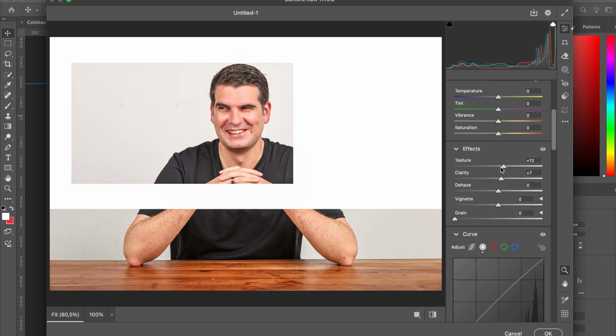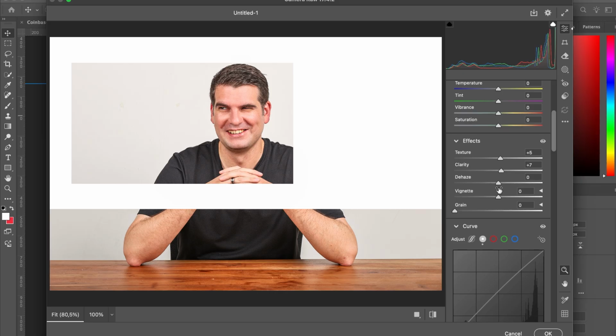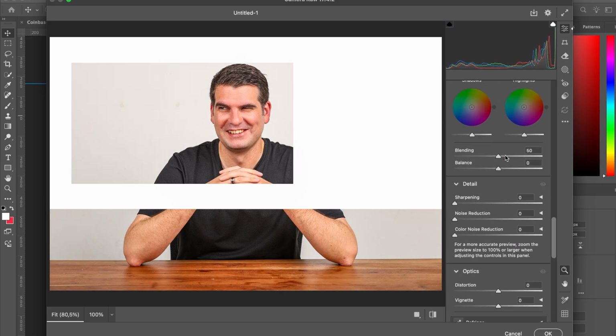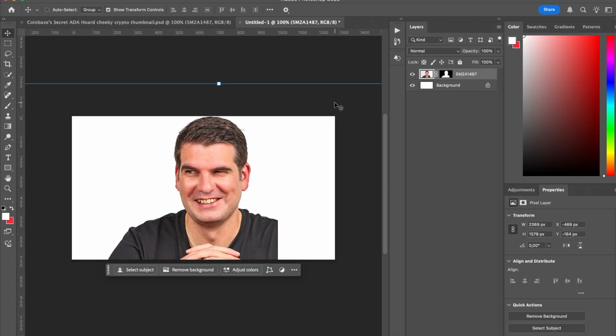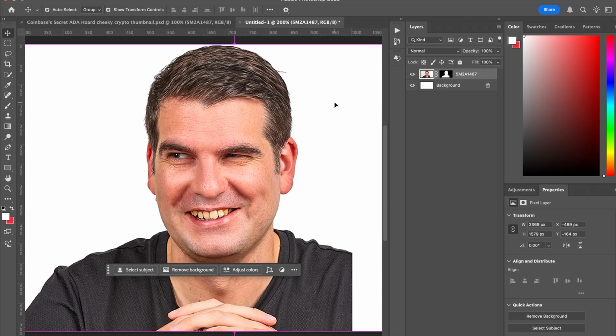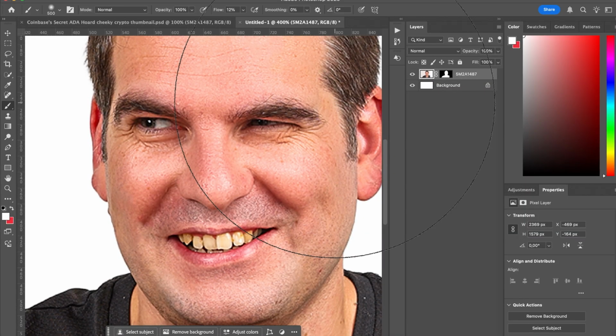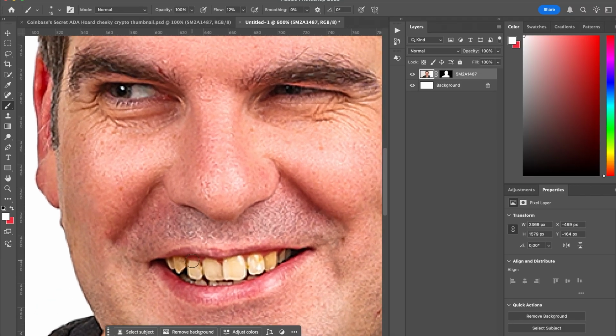Here I like to also add a little bit of texture, and maybe let's dehaze this because it's very flat. Yes, way better. Let's add a little bit of sharpening only and we are good to go. This was before, this is after. Pretty insane change. Now let's actually change those teeth color and make them fully white.